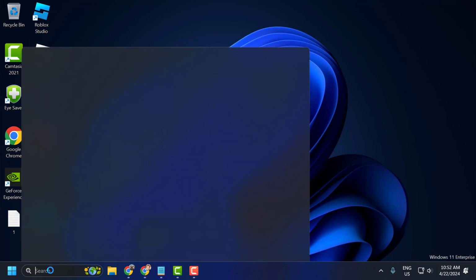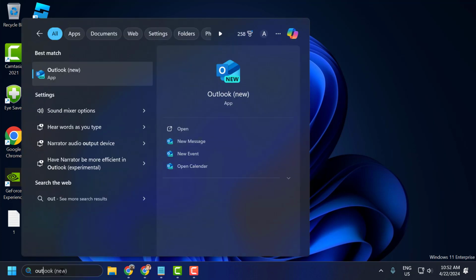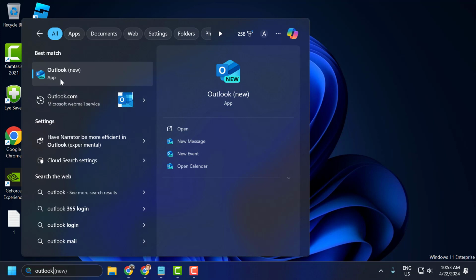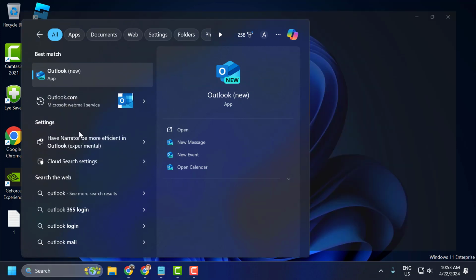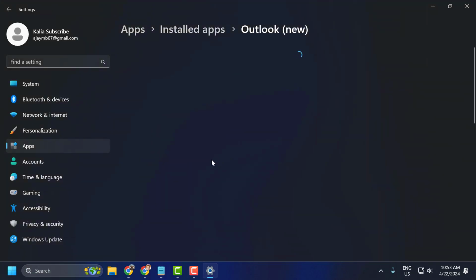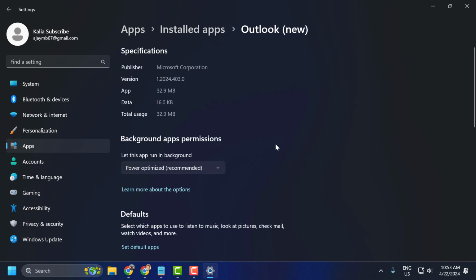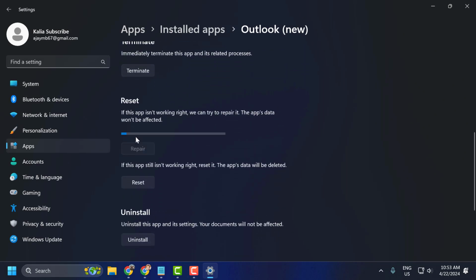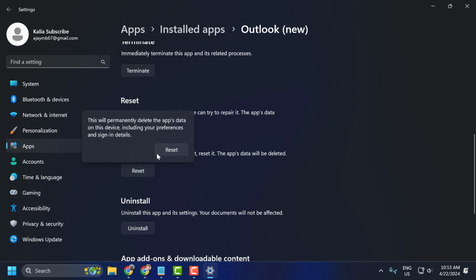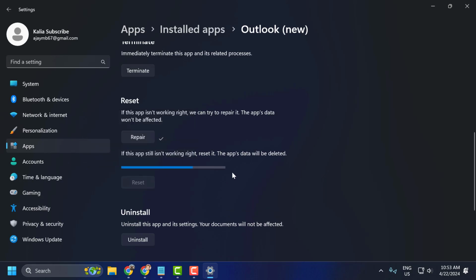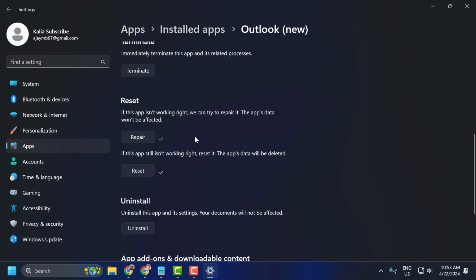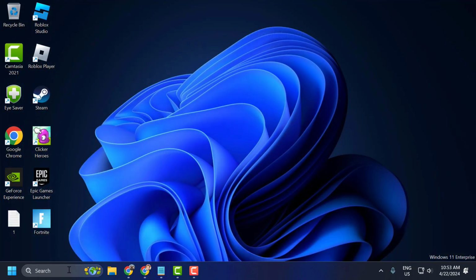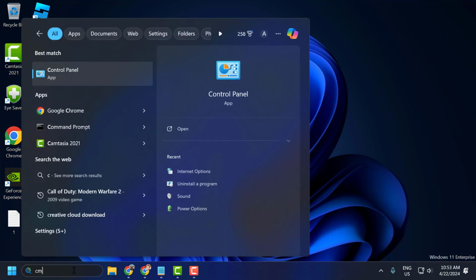To do this, go to the search menu and type Outlook. Right click on it and select app settings. You just need to scroll down and select the repair option and select the reset option. After getting finished, you just need to close it off here and go to the search menu and type CMD.